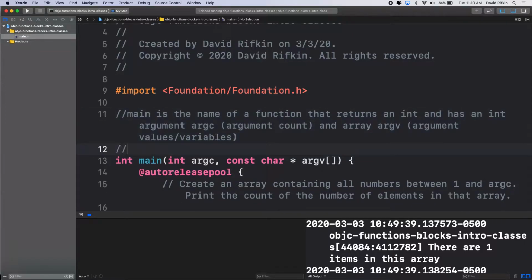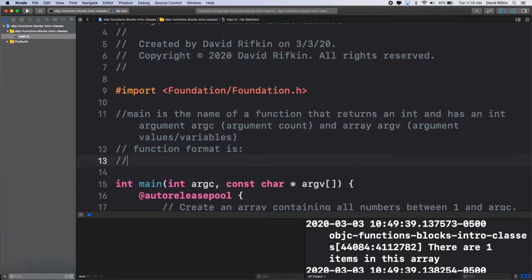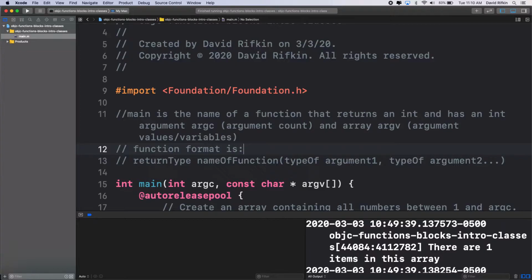So the format is we'll start with the return type, and then the name of the function, and then type of argument 1, type of argument 2, and so on. So every function signature is just going to be like this.